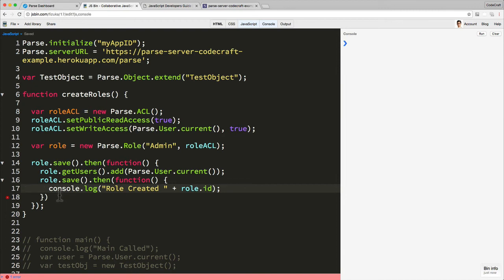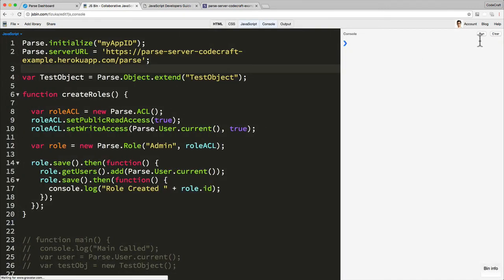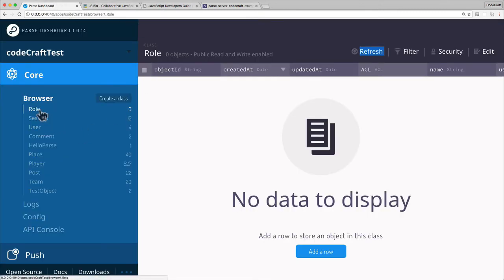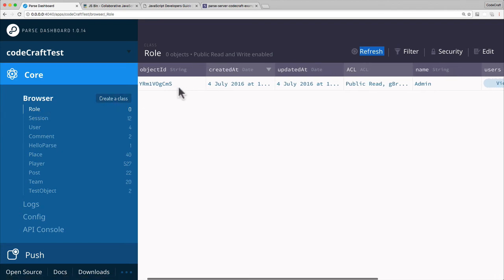There we go. Now if I run, there we go, the role has now been created, YRM. So if I go to the Parse dashboard, I then go in the role section, here we go. So this is the role that's been created.